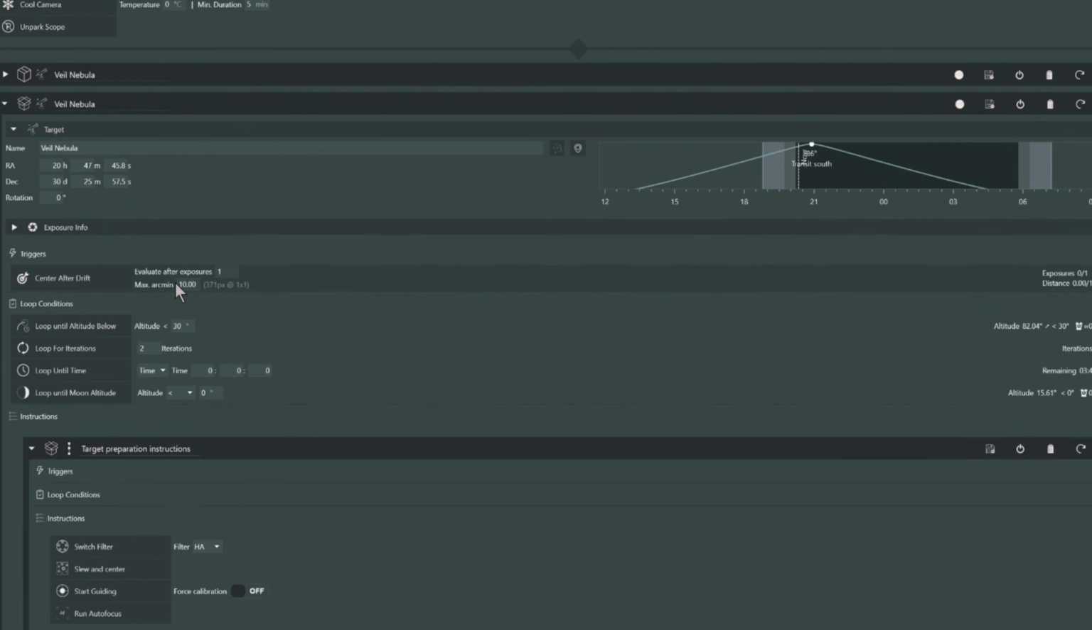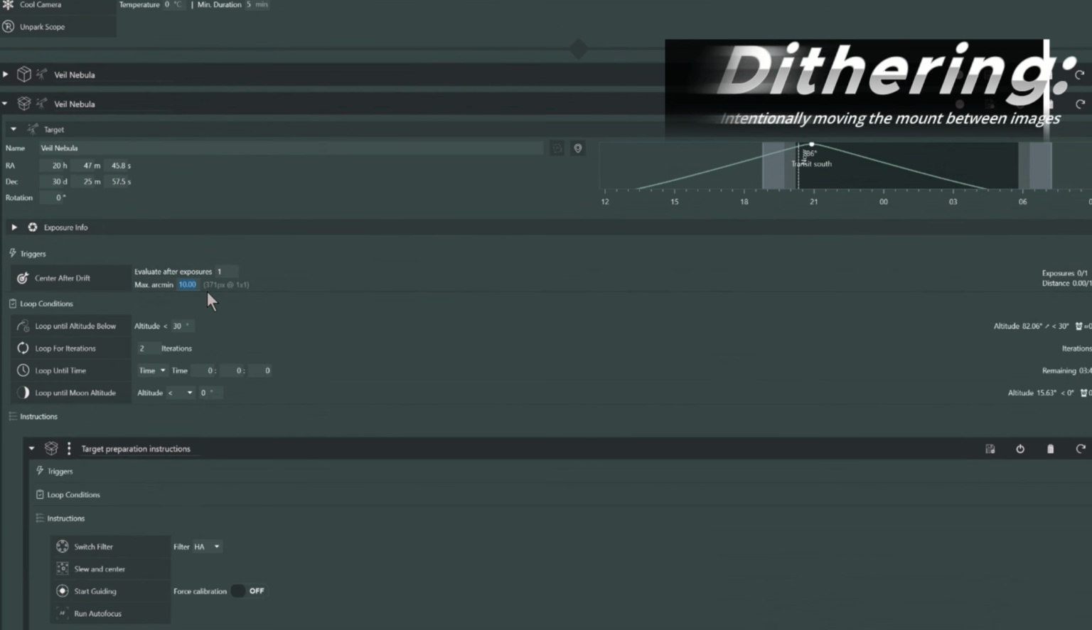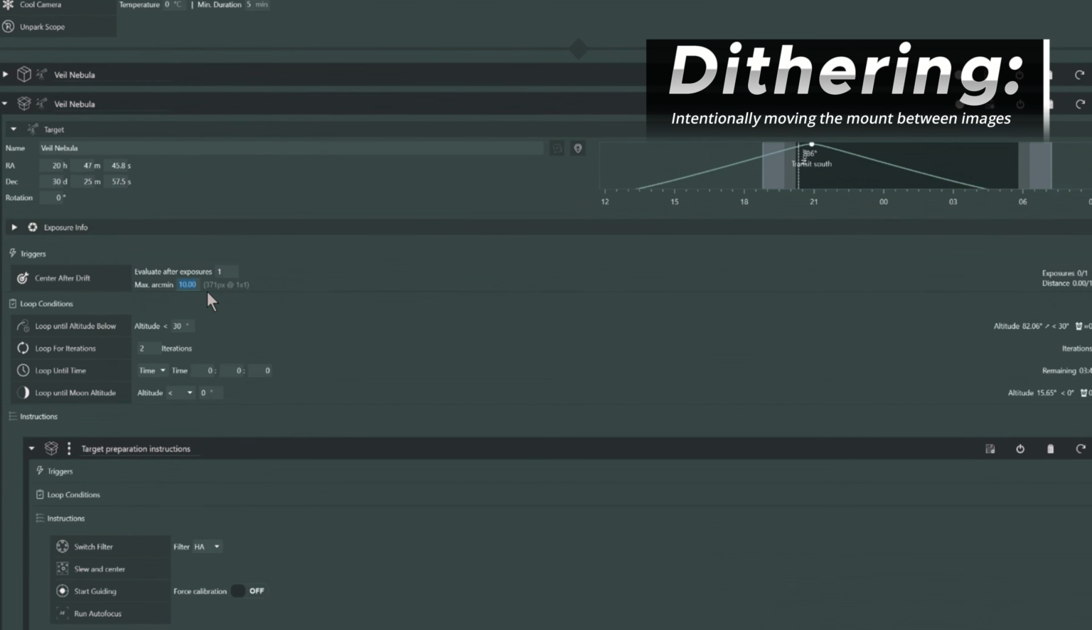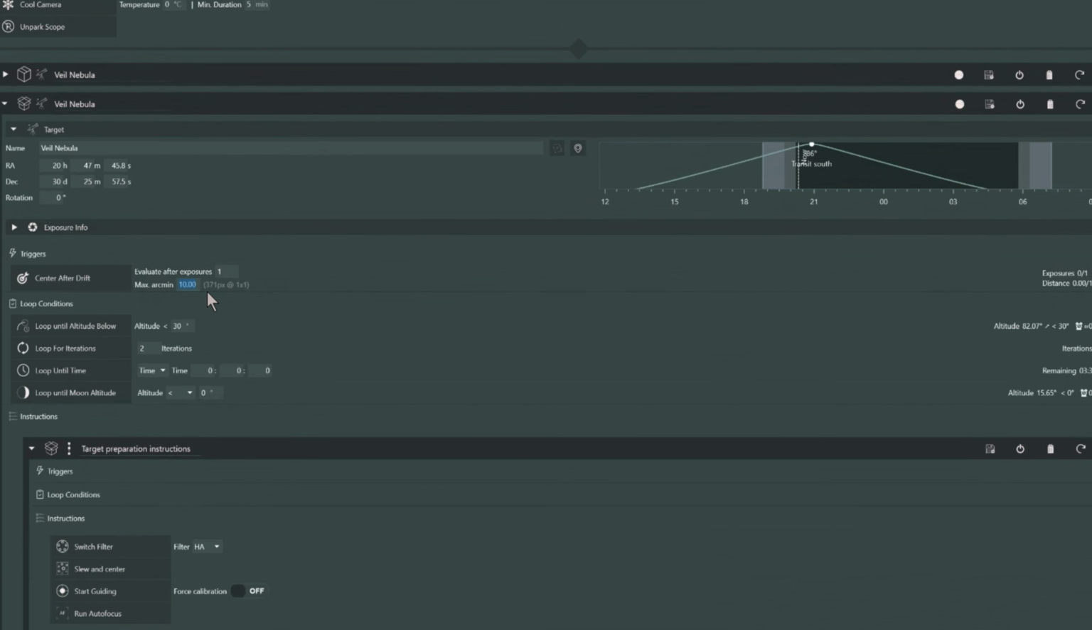Okay. And then you give it a specification of how much it's allowed to drift, because obviously when you're dithering, you're moving around. There's an amount you expect to move. But let's say you're guiding and a cloud comes in the way, you suddenly lose the ability to guide for a while, and then you come back in, you take a picture, and you're way off target.